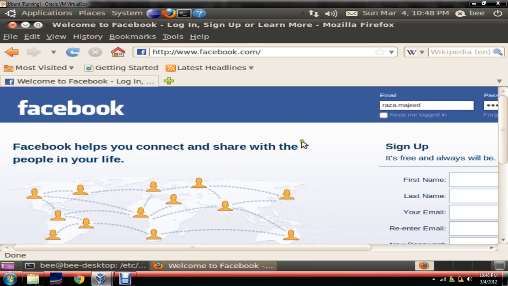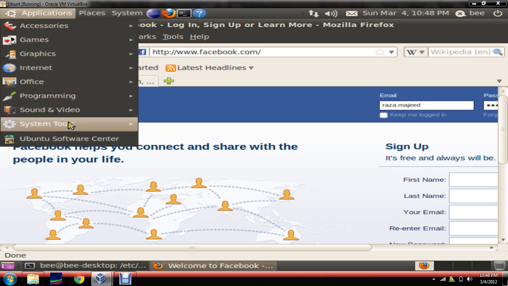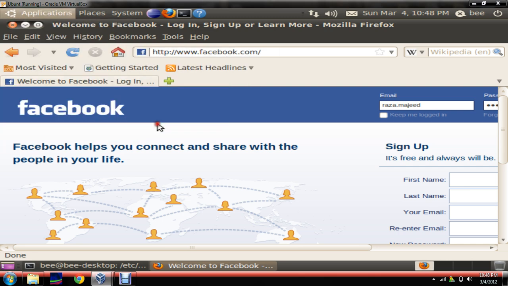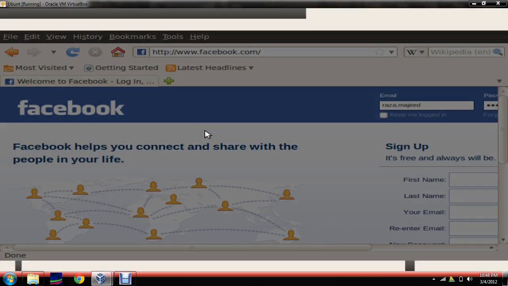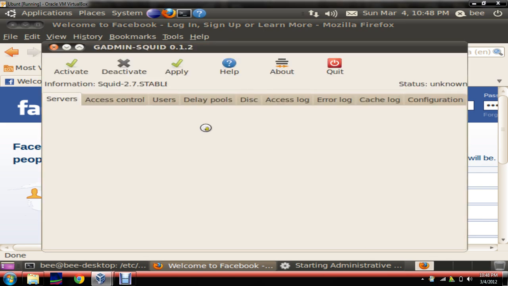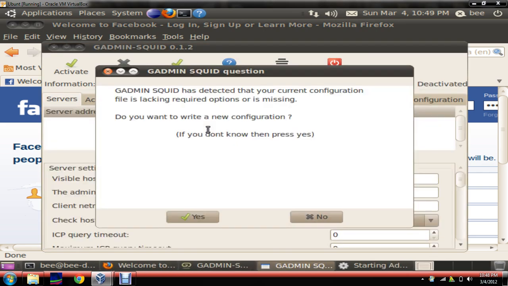Now, another thing is the graphical user interface. We'll see it in system tools. This is the Cadmin Squid graphical user interface. It makes it much easier for us to configure the server or make changes.